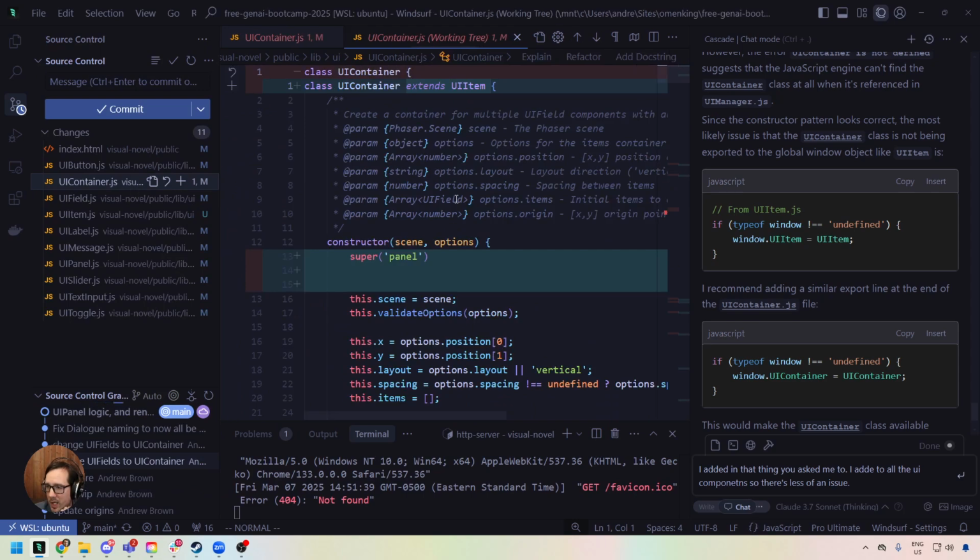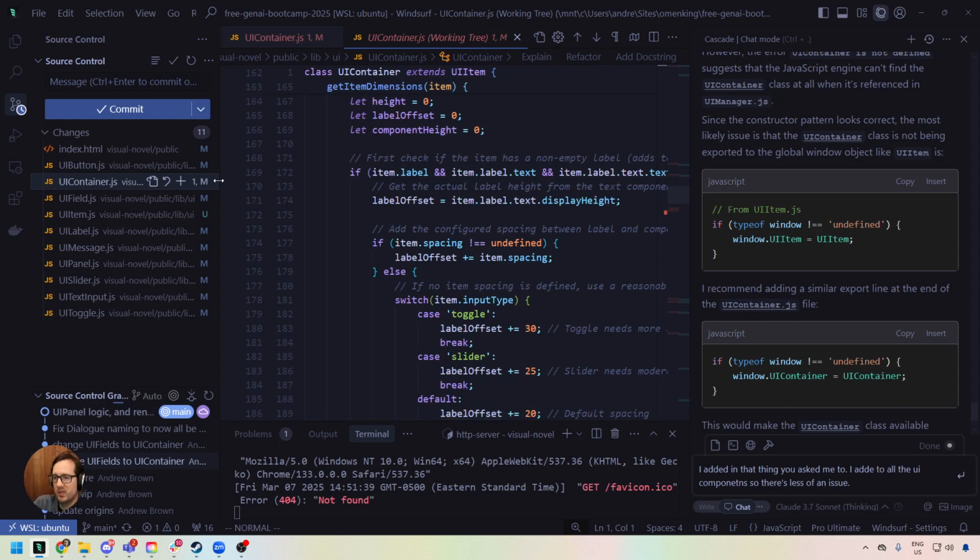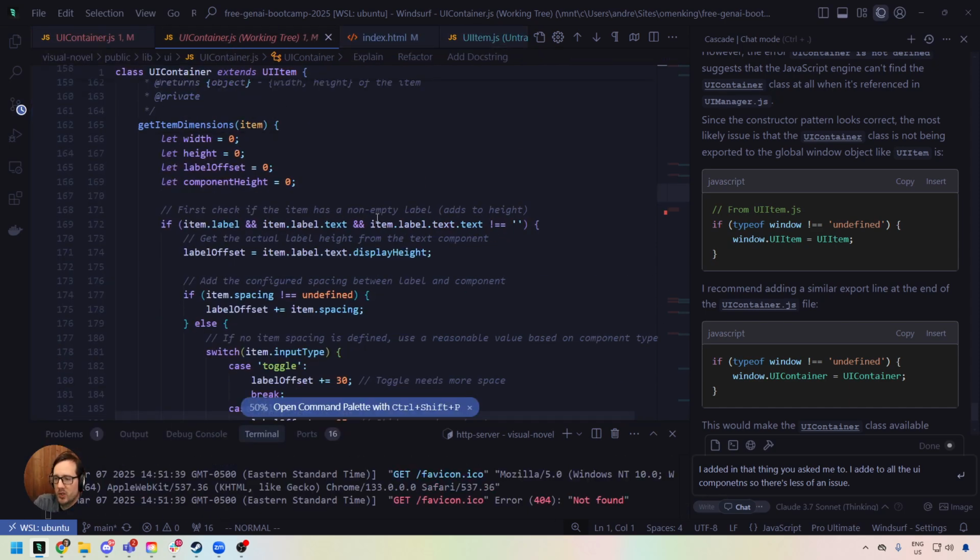Okay, I thought I was thinking about the other one, the big get item dimensions. But we obviously have been making major changes here. Yeah, it says get item dimensions here. I thought I just got rid of that. Did we not?